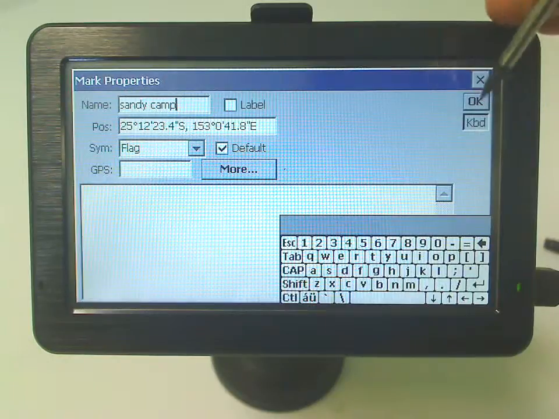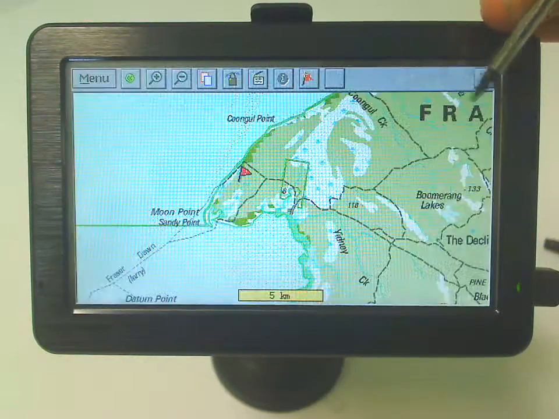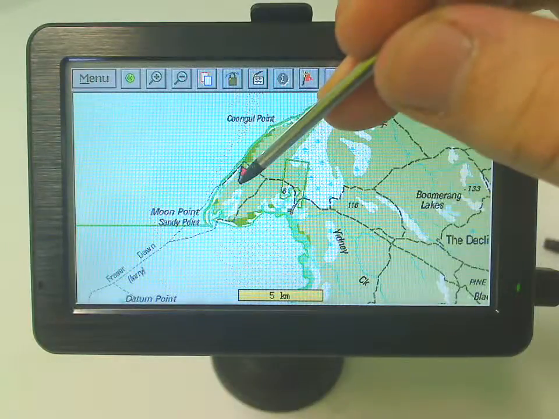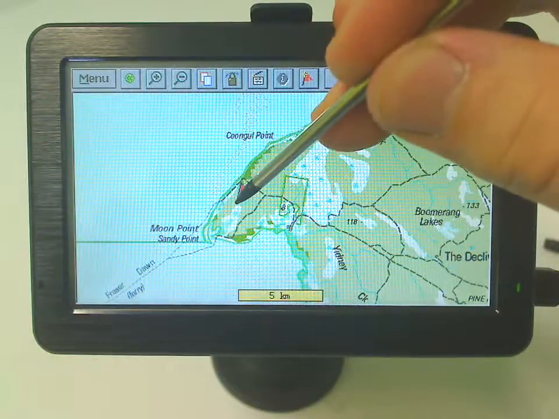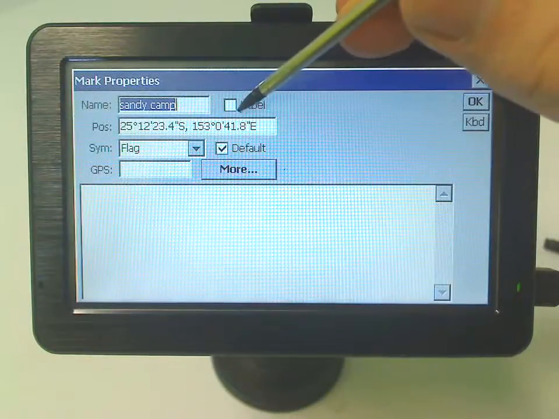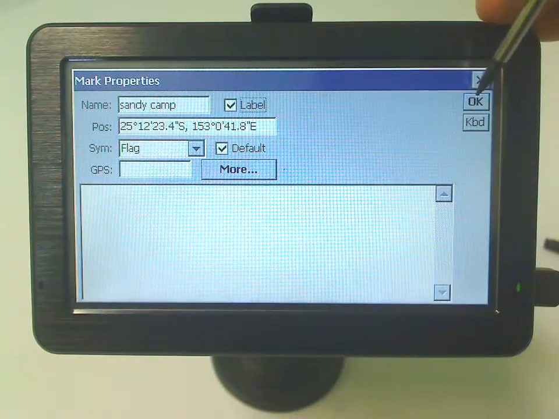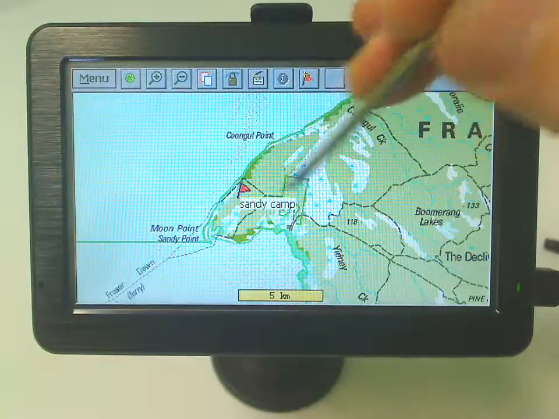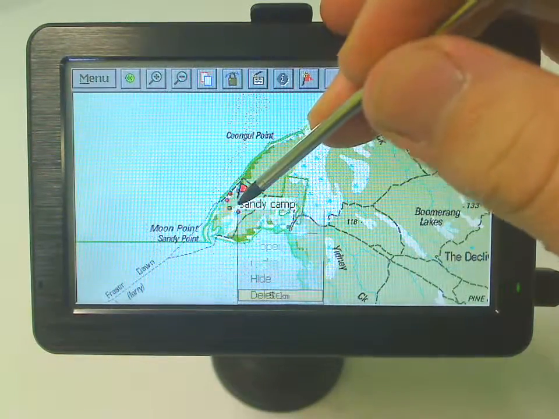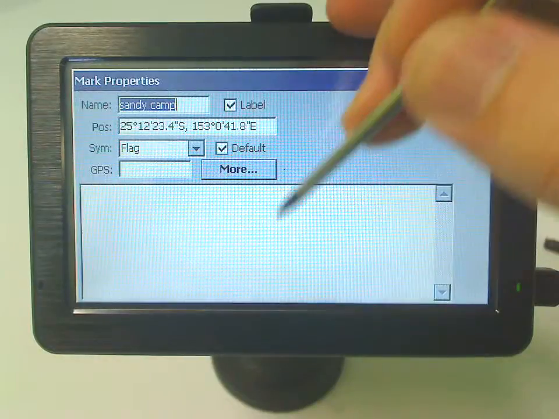So I'll just quickly show you. If I press OK now, it doesn't actually say Sandy Camp. If I tap and hold again and go to properties and select label, you'll see what will happen when I press OK. You can see it's come up with the label of Sandy Camp. So let's go back to the properties and I'll just show you a few more options while we're there.